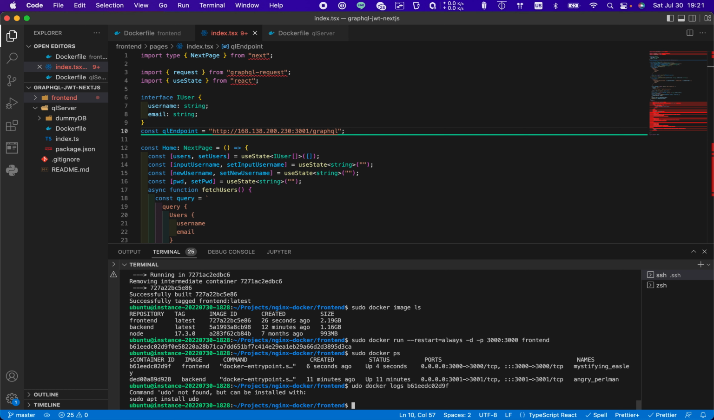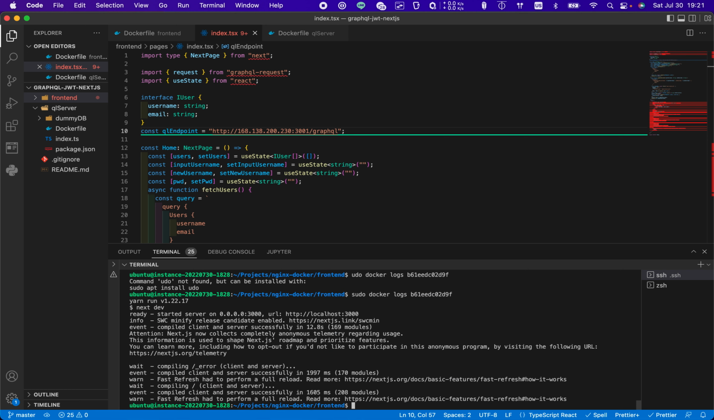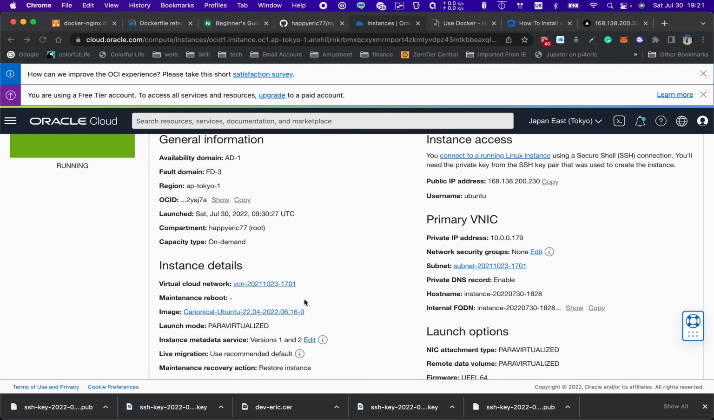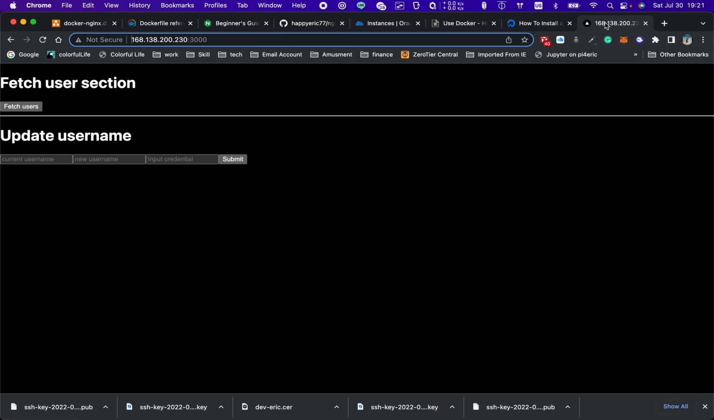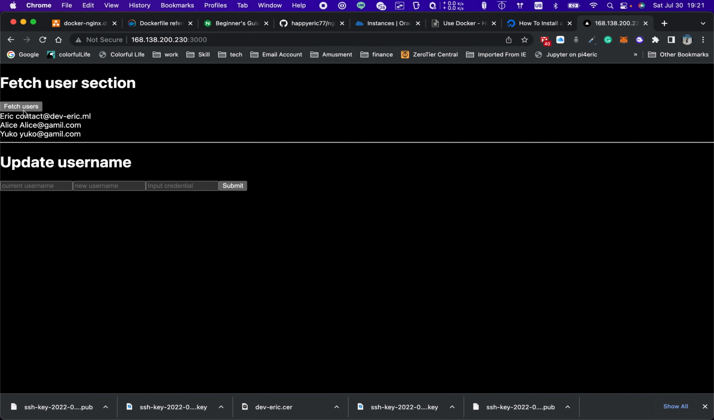Oh, sudo, not udo. Okay, now as you can see, 3000 is ready now. Let's go ahead and see that it is running. Good, it is running, and see. Okay, cool, everything is working fine.